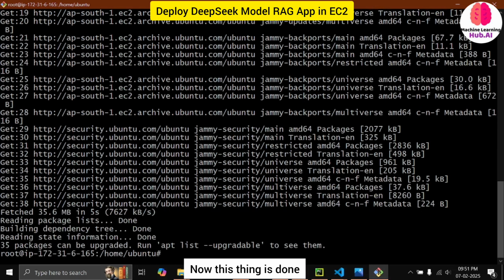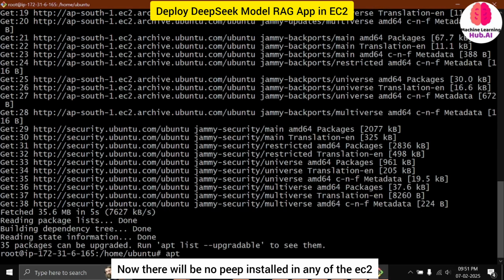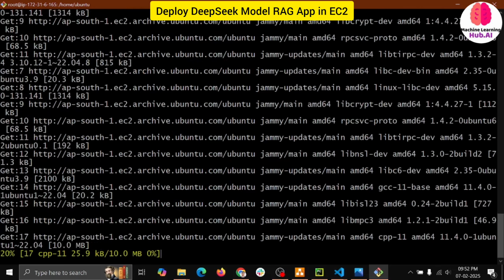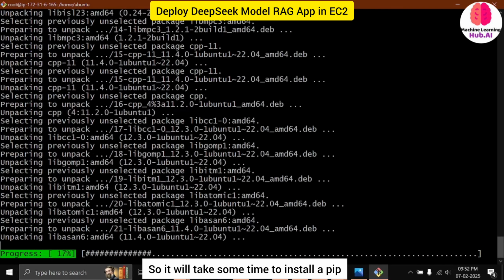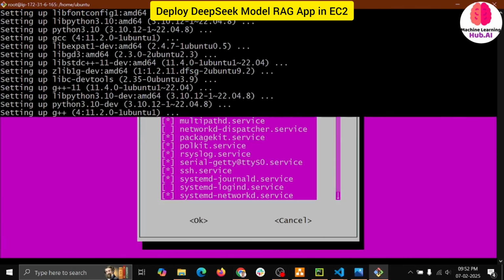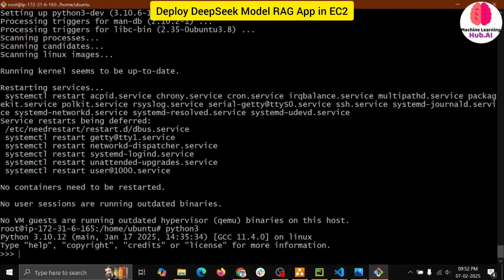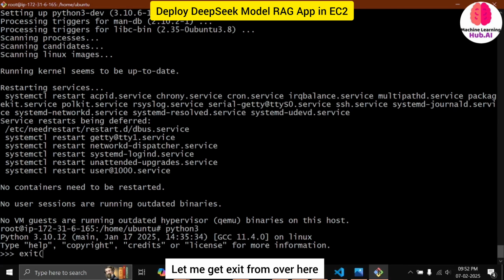Now this is done. There will be no pip installed in any EC2 by default. What you need to do is apt install python3-pip. It will take some time to install pip. Just press OK, it will restart a few services. Now let's check which version of Python we have. We have 3.10. Let me exit from here.